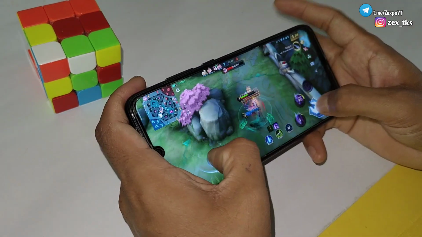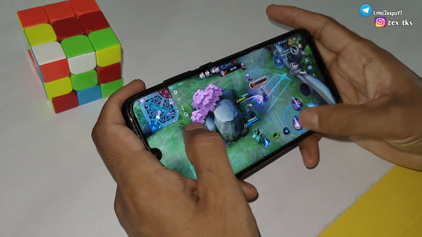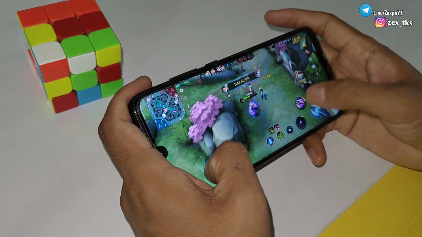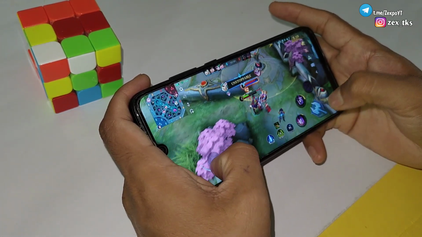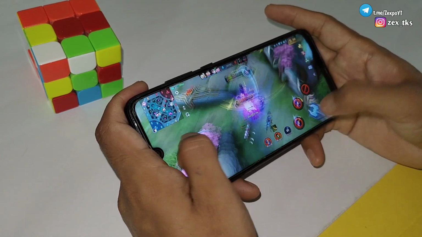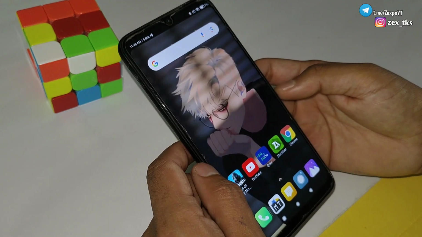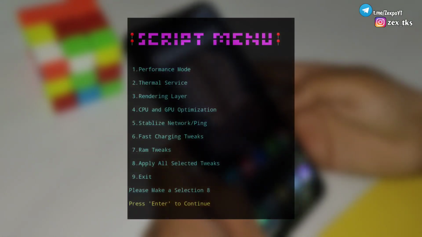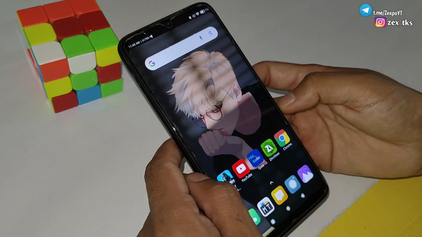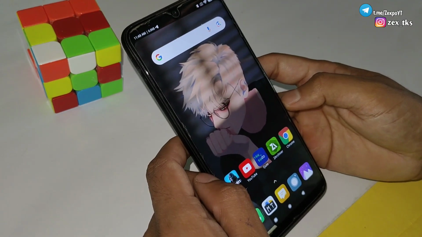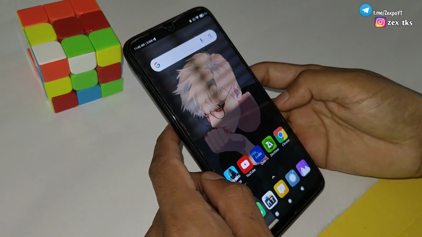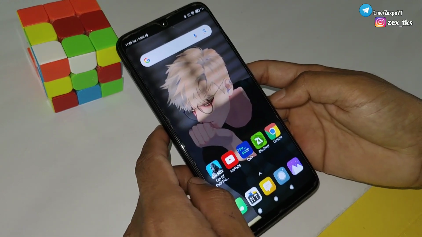So guys, let me explain about today's module. Guys, this module is very advanced compared to other modules, because it has added lots of new script files to boost gaming performance, and this module will work in all Android devices. This module has a script menu which will help to optimize your Android device for gaming performance. But guys, you must watch the full video without skipping. I'll show you which mode you should select for best performance.